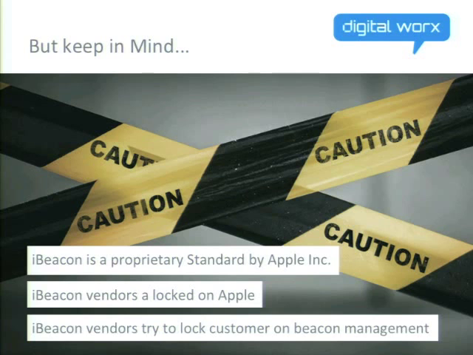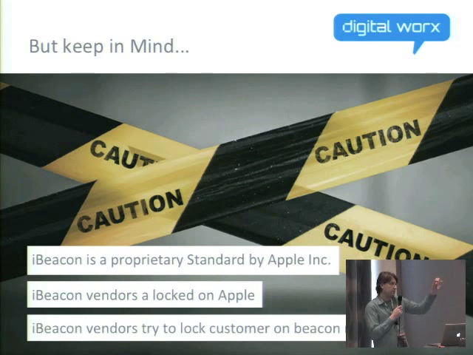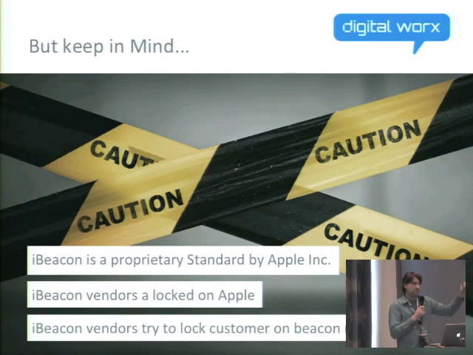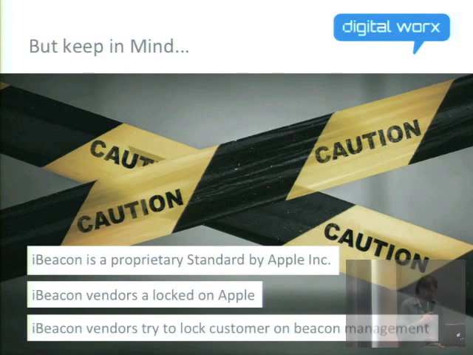And keep in mind that if you use this kind of sensors and you're buying the sensors, everybody who's selling it under the label of iBeacon is just trapped and locked to the Apple ecosystem.